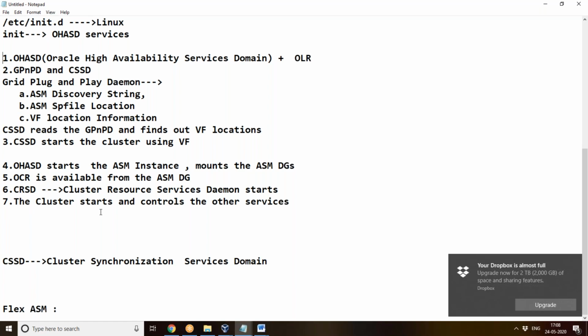Next, in the seventh step, the cluster gets started and controls the other services. Just now we saw, like the scan listener, database instance, or normal listeners, which establish the connection between the server and the client side. Such types of services.